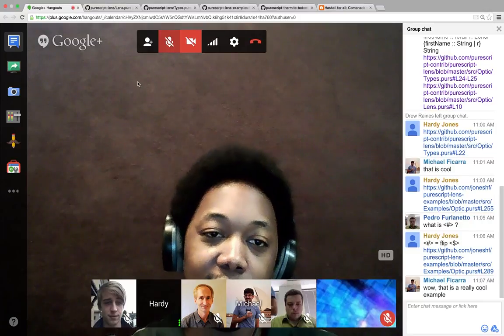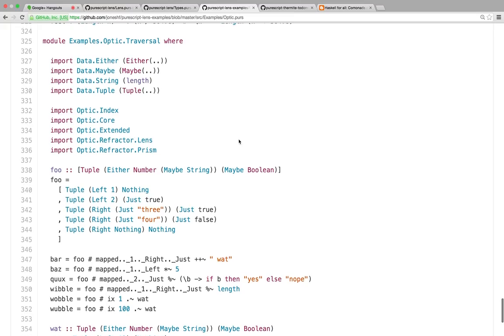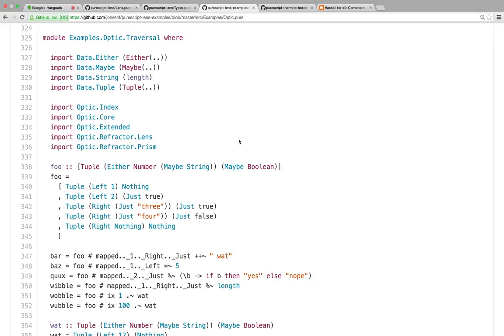And then the last example that we have here is an example of traversals. Actually, this is kind of like 3 things shoved in at once, because it's got traversals, it's got prisms, and it's got this other index thing. So the idea is you have some terrible-looking data structure, this foo on line 338, where it's a list of tuples of either number, maybe string, and then maybe Boolean. And you've got an example here. It's got 5 fields in here, and they're all different kinds of types, right?